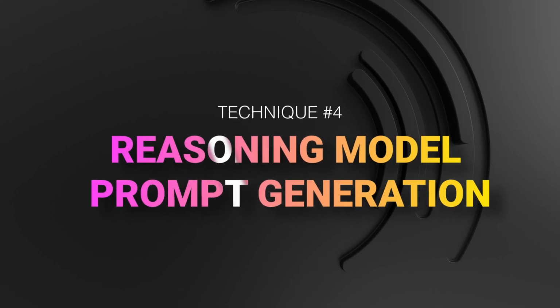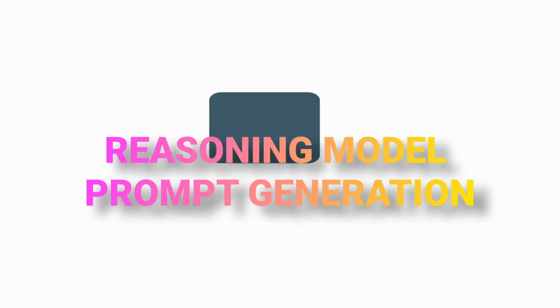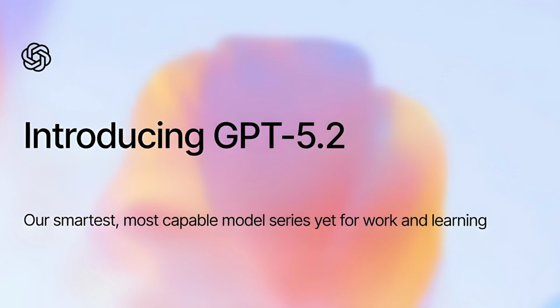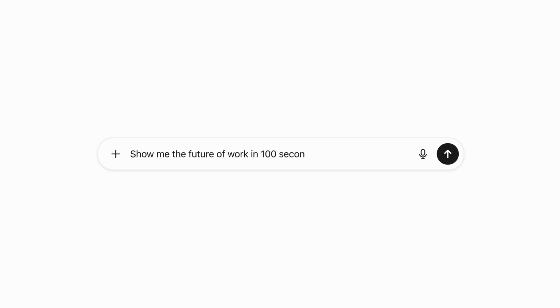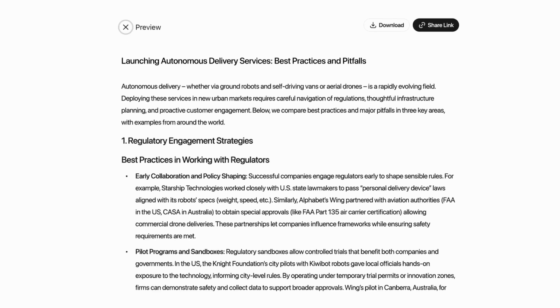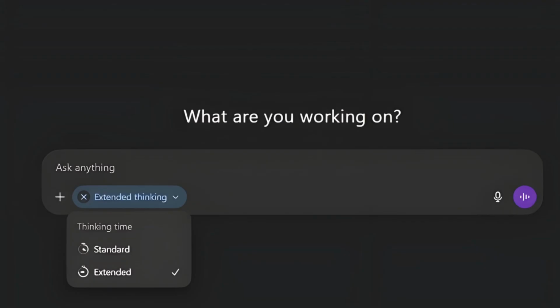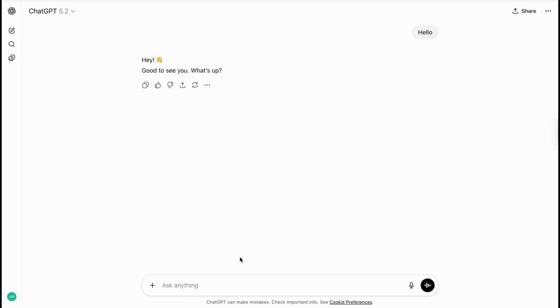Number 4. Reasoning model prompt generation. This is where we let AI write better prompts than we can. GPT 5.2 with thinking mode is a reasoning model. It can analyze concepts and synthesize information in ways that are incredibly useful for prompt engineering. Here's the workflow. Switch to GPT 5.2 thinking mode. Now, give it a meta prompt, that is, a prompt about prompts.